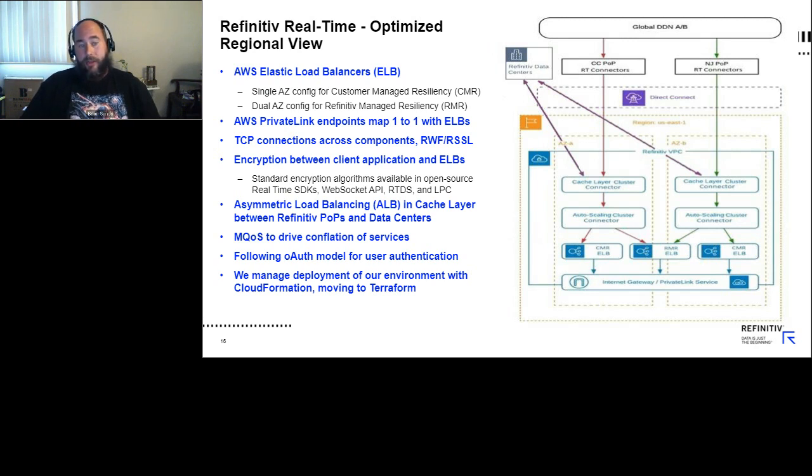On this slide, you'll see the image on the right. This is a zoomed-in view of a single region in Amazon. Inside of each region, we have 2 availability zones so that we have in-region resiliency. We're running elastic load balancers from Amazon, set up in a specific way where we offer customers 2 types of resiliency for connecting. One we call customer managed resiliency, where the customer can choose a load balancer that will route them directly to a specific availability zone, and it will always route them to that availability zone, no matter how many times they reconnect. The other option is Refinitiv managed resiliency, where that load balancer will route them to any of the availability zones that we have.